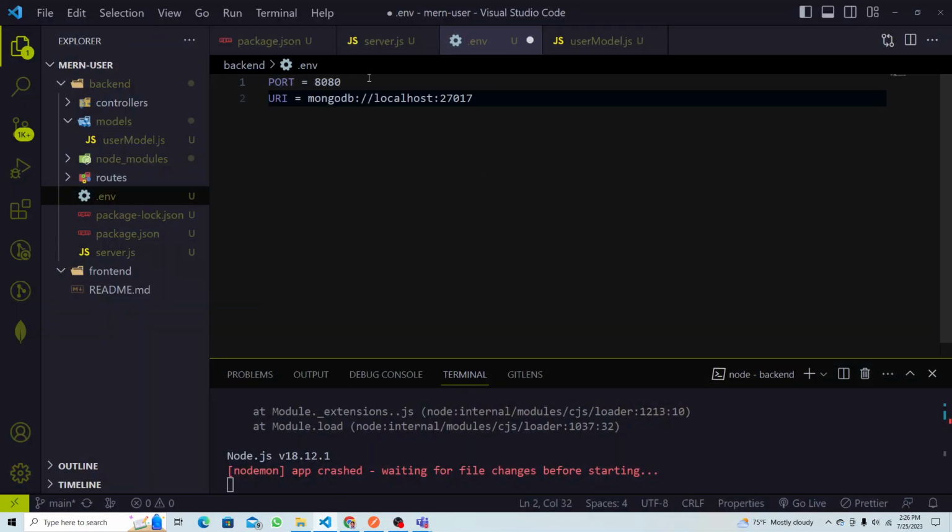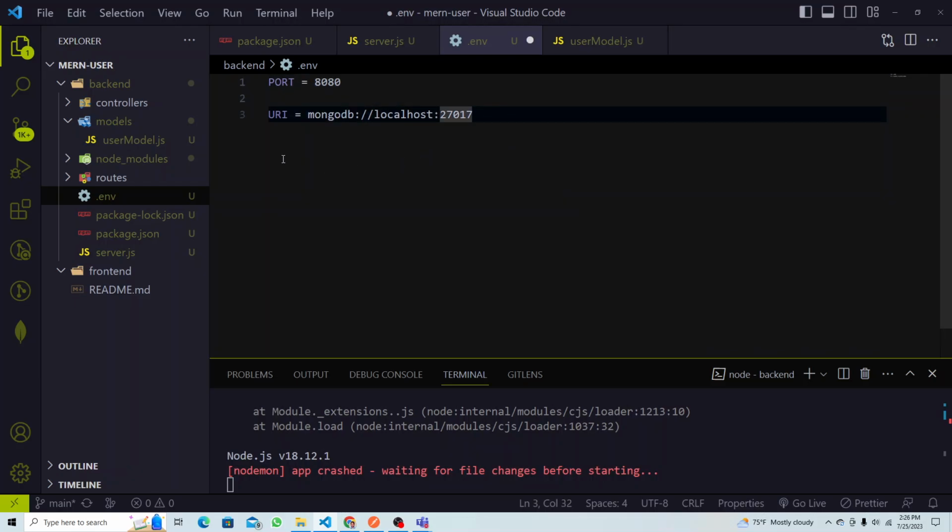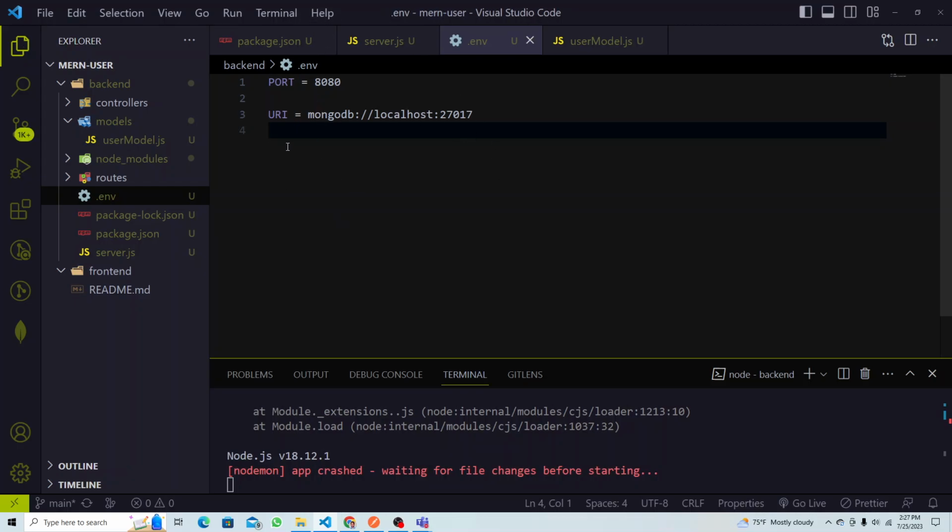When you create this, just do one thing: don't put a semicolon at the end here or anything. Just leave it like this, because that confused me for a long time before. I kept adding the semicolon, and it would just not read the file. So just remember that. But before we process this, we need to install that package.